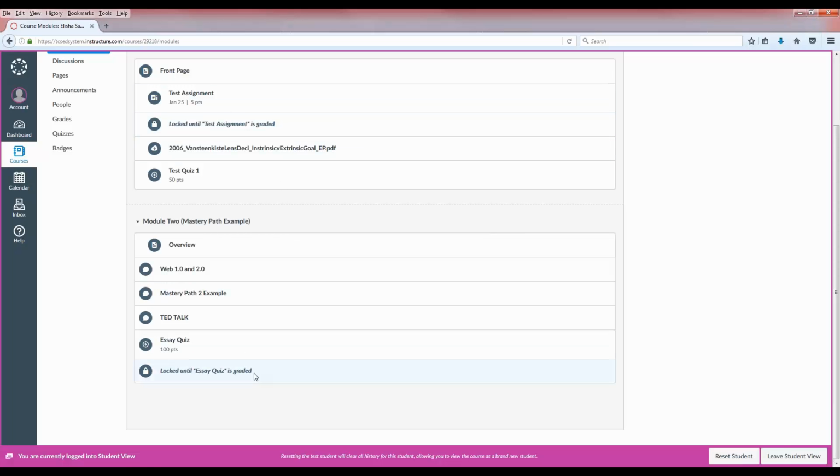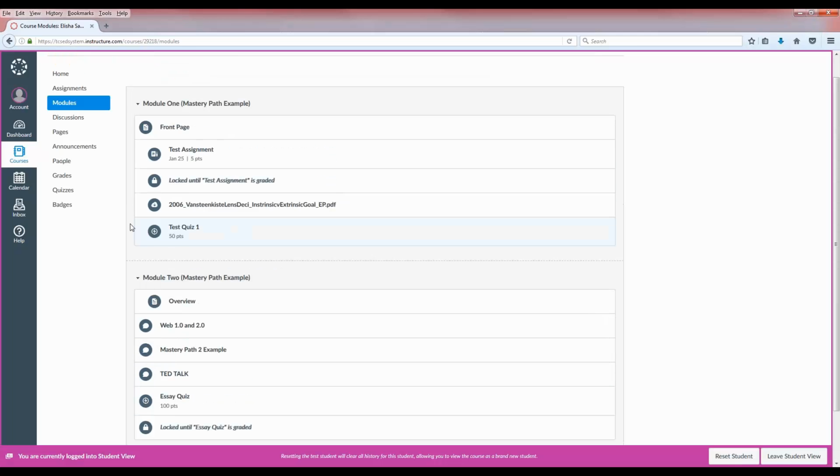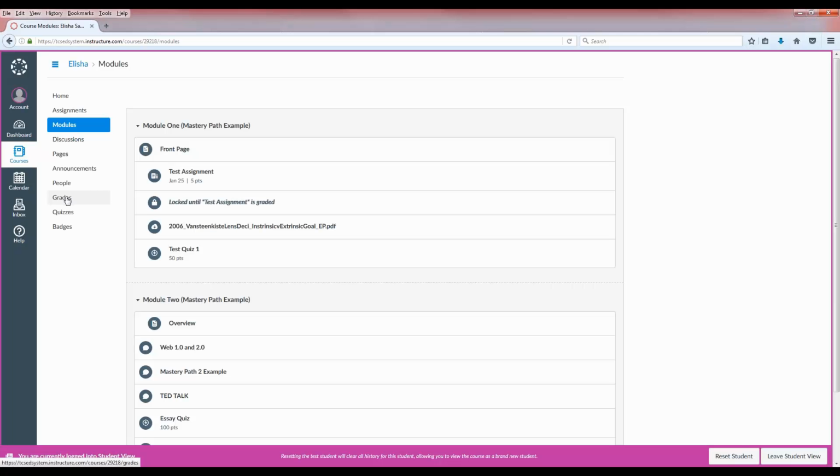Okay, and again, that's why I say that if you're going to start a MasteryPath, it should be something that's automatically graded so that the student can just move through their path without having to wait for it to be graded by the professor. And to show you also what the grades look like for the students.